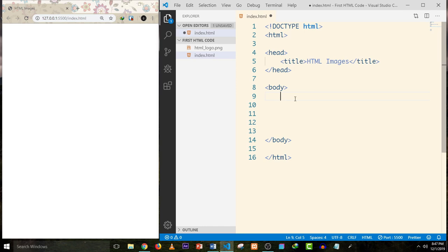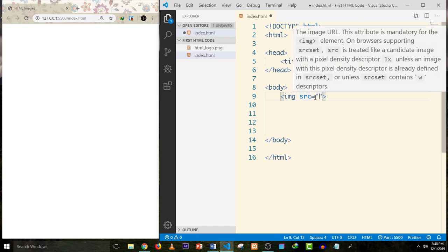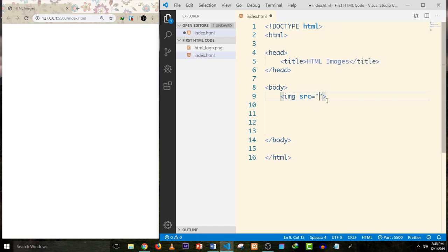How do we use images in HTML? Very simple. We use images by using the img tag, and img here means image. This particular tag comes with an attribute called src, and src means source. The src attribute allows you to supply either the path to where the image file is located or the address of the image, that is if the image is going to be on the internet.